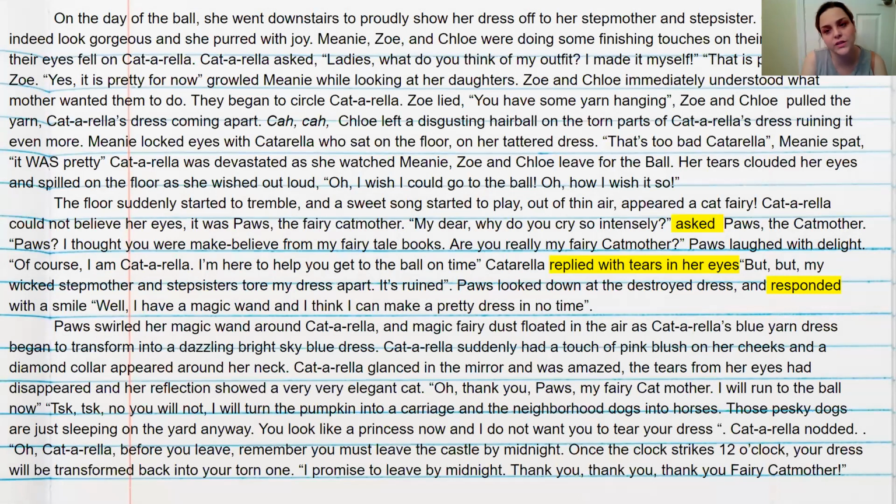Mimi, Zoe, and Chloe were doing some finishing touches on their dresses when their eyes fell on Catarella. Catarella asked, "Ladies, what do you think of my outfit? I made it myself." "That is pretty," said Zoe. "Yes, it is pretty for now," growled Mimi while looking at her daughter. Zoe and Chloe immediately understood what Mother wanted them to do. They began to circle Catarella. Zoe lied, "You have some yarn hanging." Zoe and Chloe pulled the yarn, Catarella's dress coming apart.